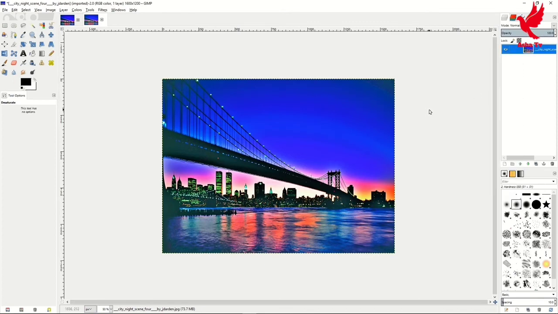Then we will merge the layers down, and now you can see we have our new image that shows the different tone maps of color that are in our night sky image. And that's how you get some tone maps in your Gimp program.